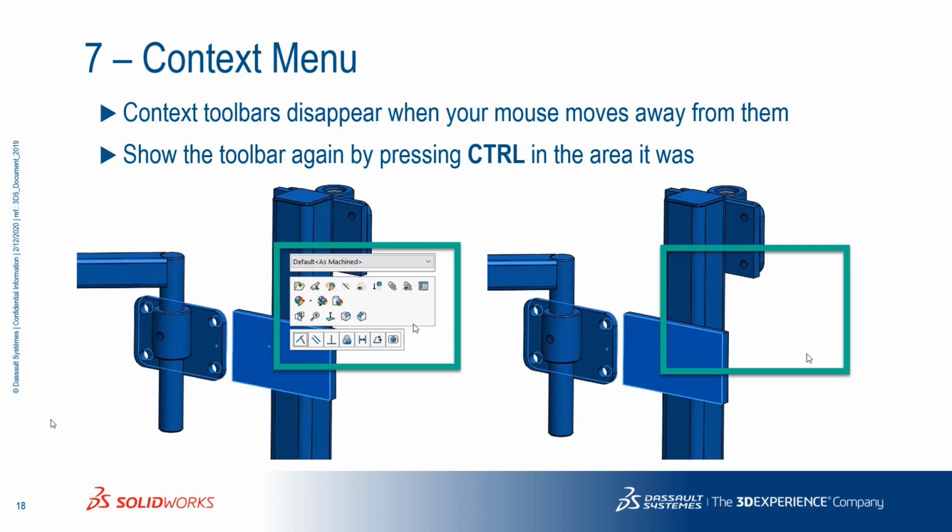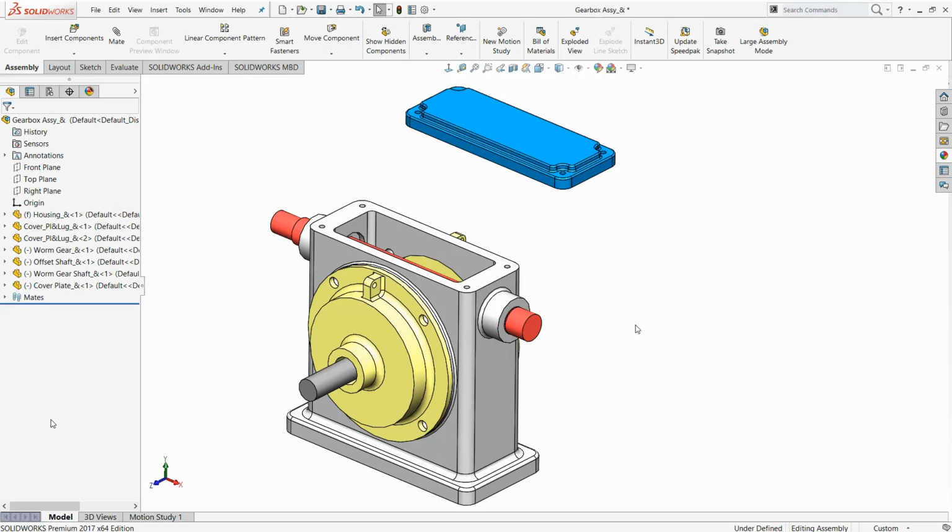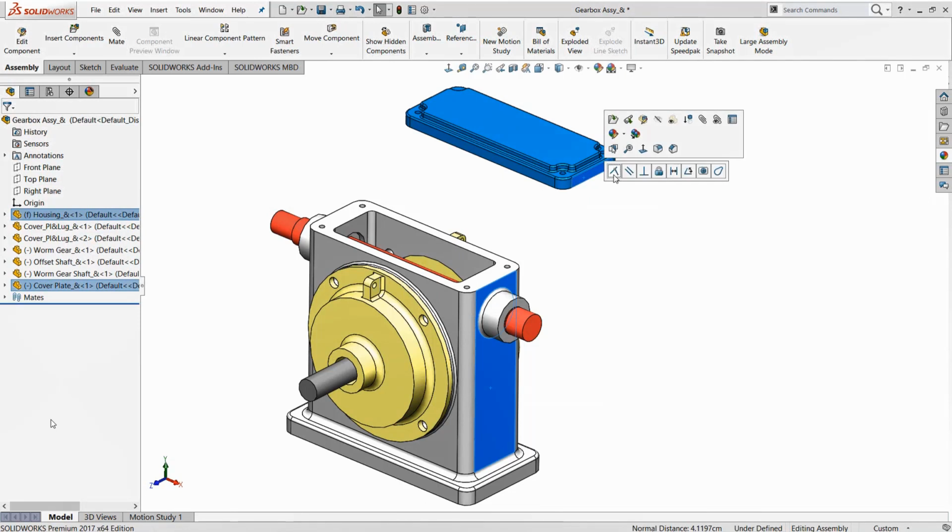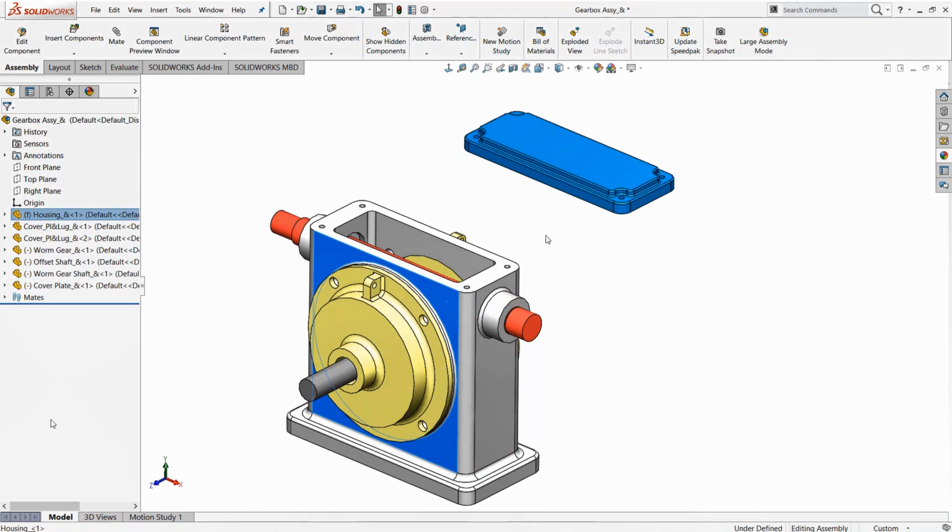However, it can be frustrating because if you don't go directly to the context menu, that window will disappear. It is really passive-aggressive in that way. It's like, okay, if you don't want to pay attention to me, I'm just going to be gone forever. So here's how you can get it back. Let's take a look first at the context menu here, right? It's a great way to add mates on the fly. But if I don't go directly to it, it disappears.